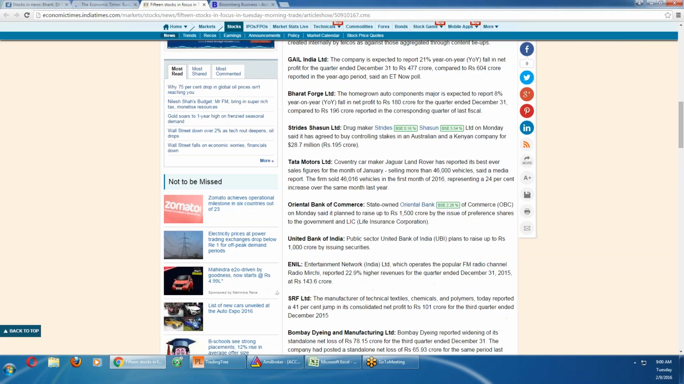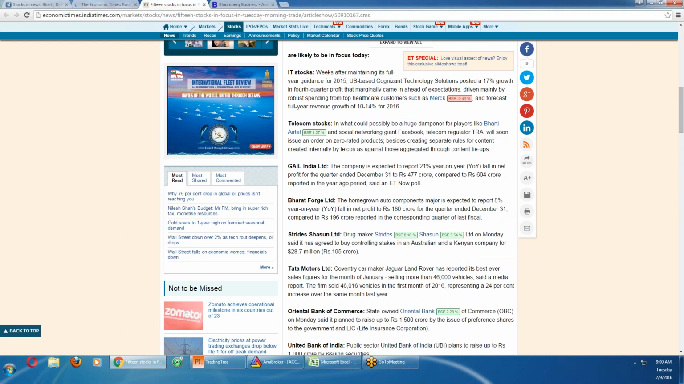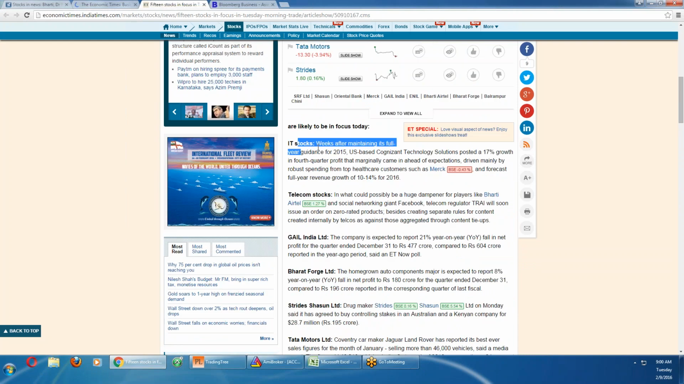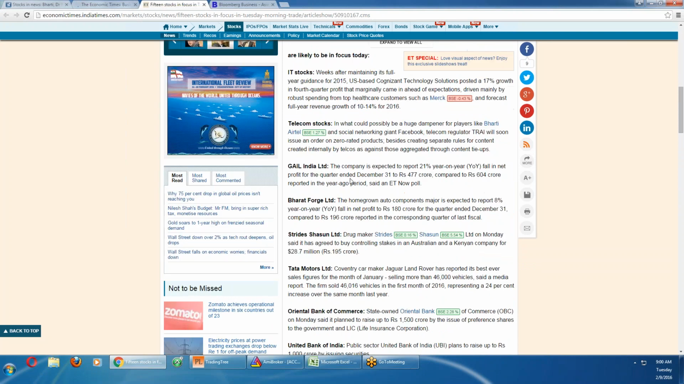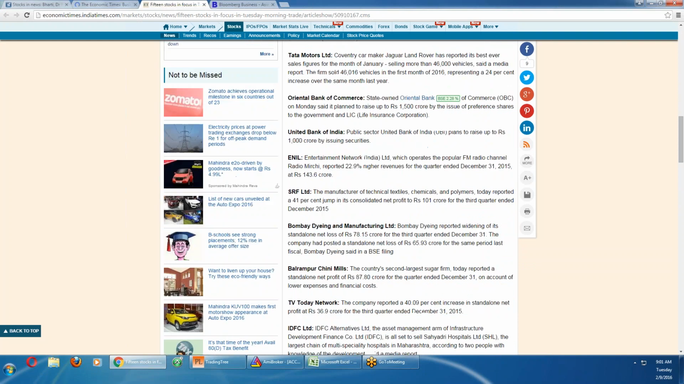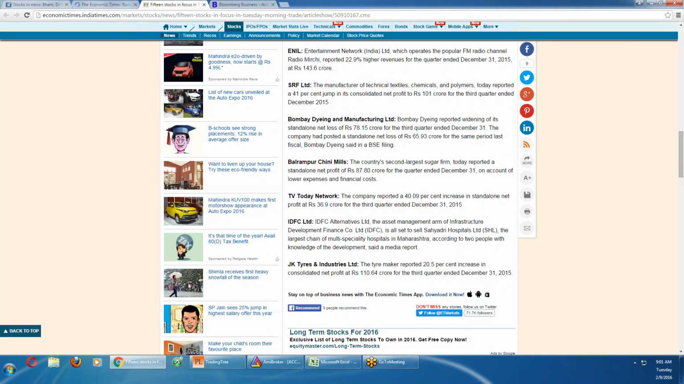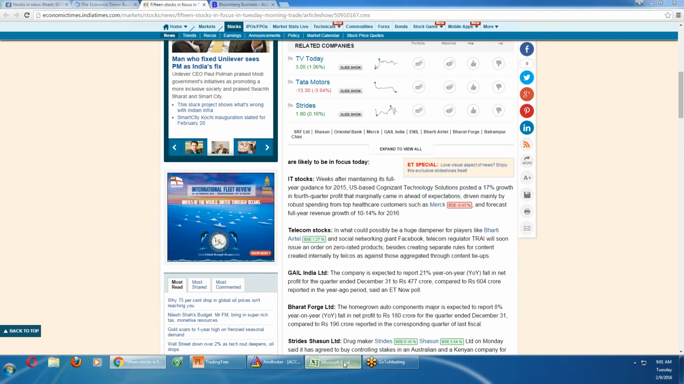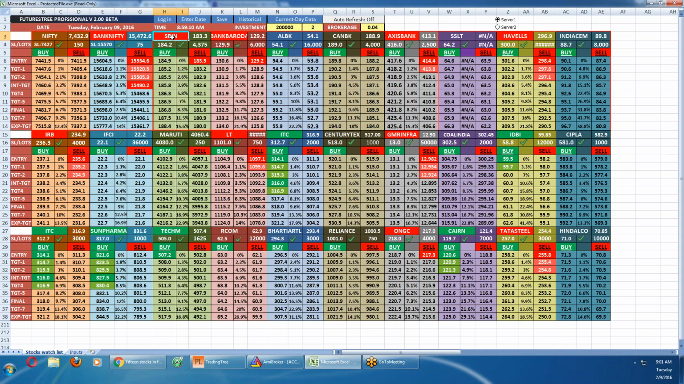And apart from this, we have something in Economic Times, that is basically the IT stocks, because Cognizant has given a guidance. So all the IT stocks will be active today. And apart from that, the telecom pack. And we have Gail, Bharat Forge, Tata Motors, OBC, and we have IDFC also. So let me just type in these scripts. So let me just retain this SBI, Bank of Baroda, LBK. We'll have some banking scripts.